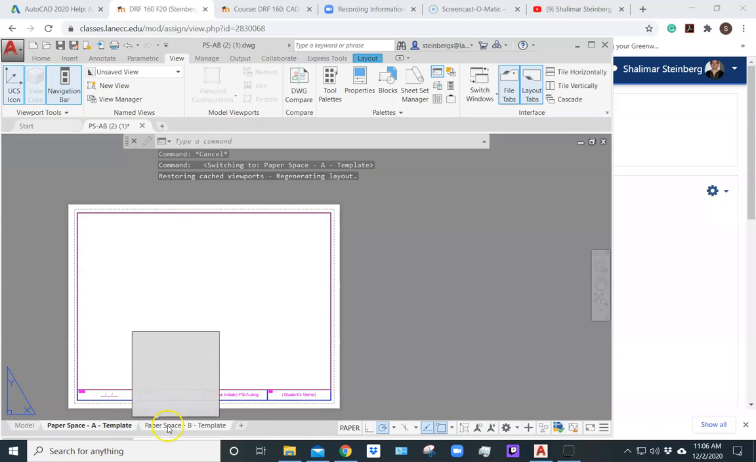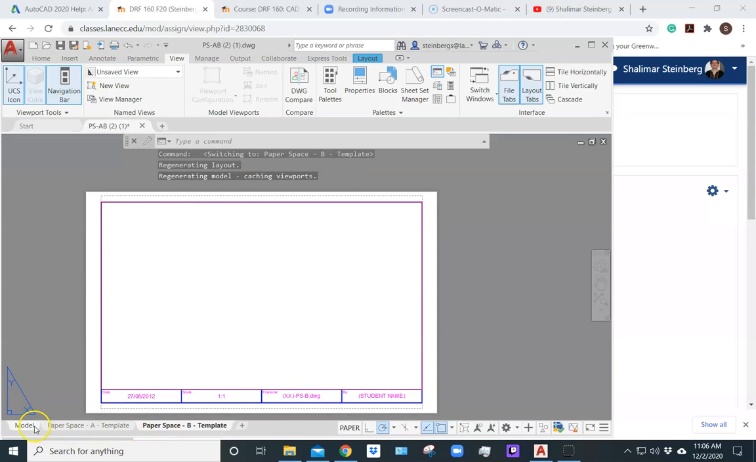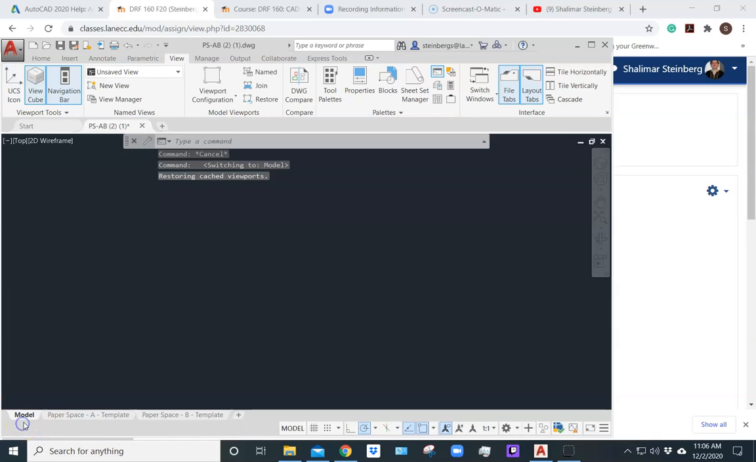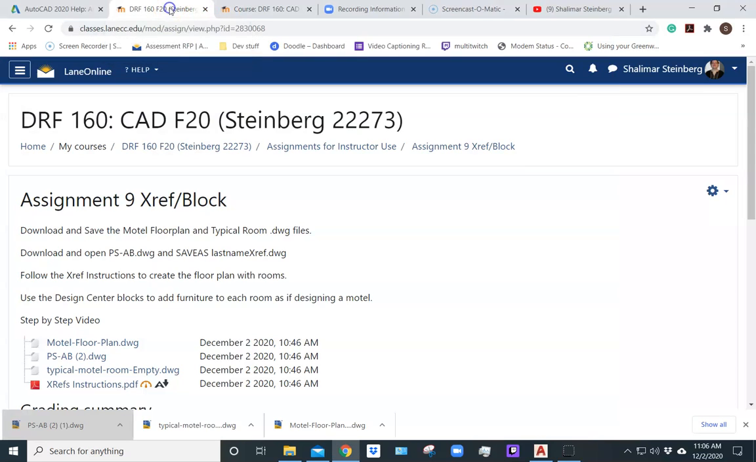You can see I've got my A size template and my B size. I'll need those later for scaling the drawing. Right now I'm going to work in model space. So the next step is to go back into the website and download the instructions.